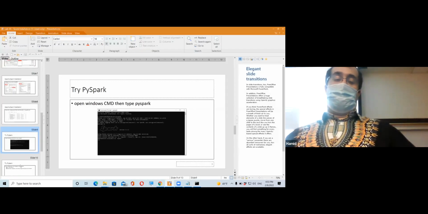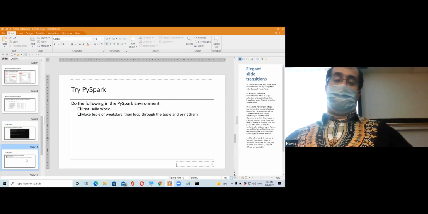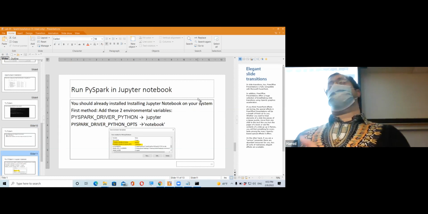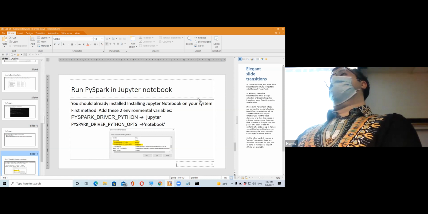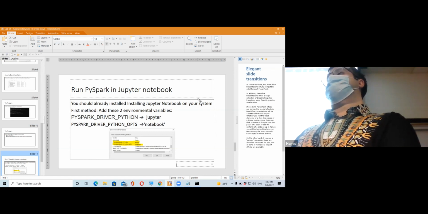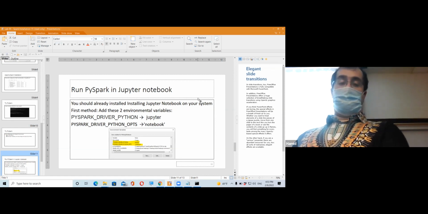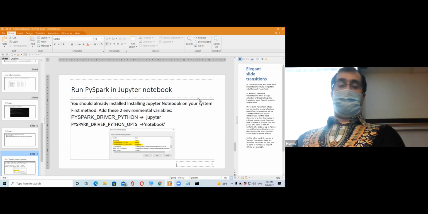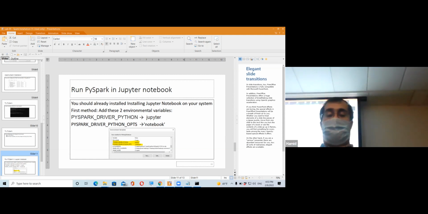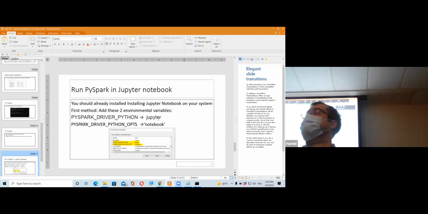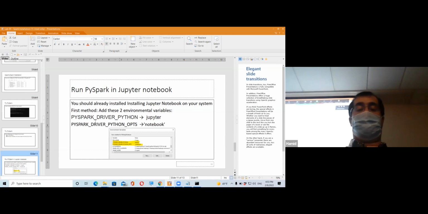So in the next step, I want you to just connect your Jupyter notebook from Anaconda to your Spark environment. So go to environment variables and make these two new variables: PySpark driver Python and PySpark driver Python OPTS set to notebook.